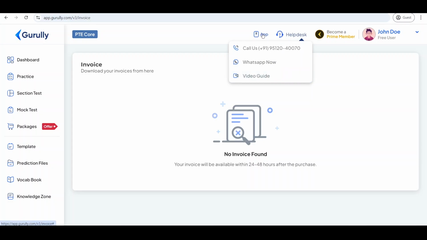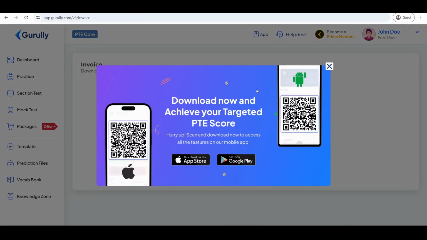Over here you have app. So currently you can practice question-wise practice on your mobile app. We have app on App Store as well as on Google Play. You can scan the QR codes in the video to download the app, or you can search Gurully PTE Practice on Google Play Store or App Store to download the app and start your practice right away.